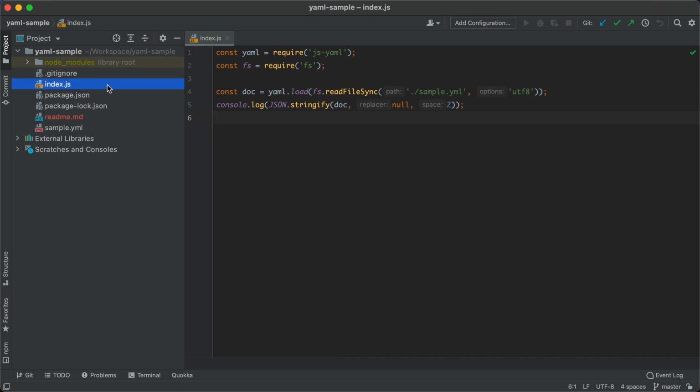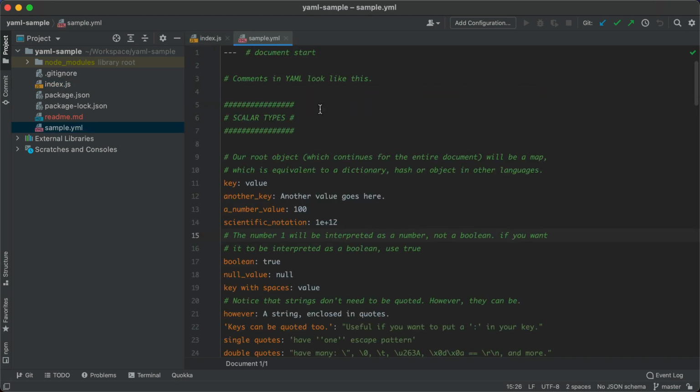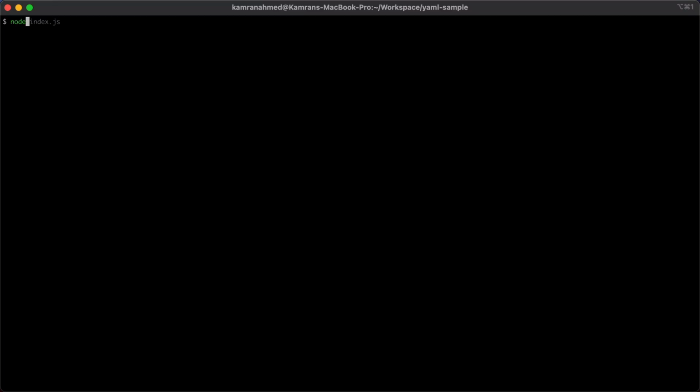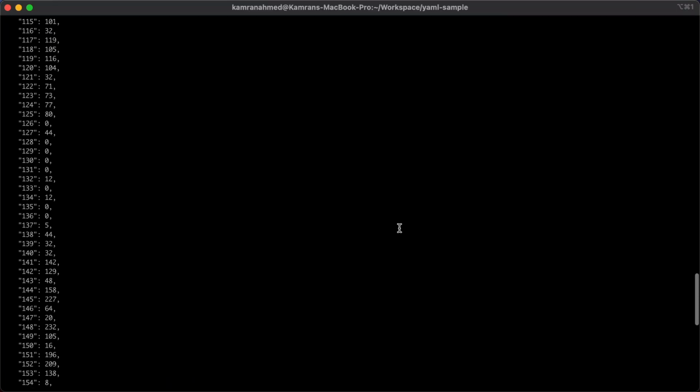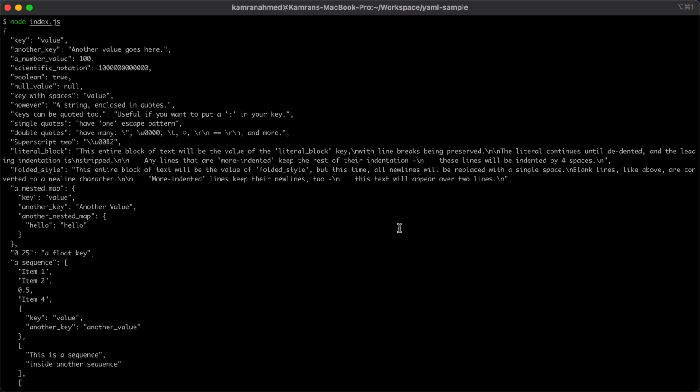So here I have index.js. Inside that I have installed js-yaml, which is going to be used to parse the YAML file. Then we are reading this file sample.yaml, and then we are parsing that file with yaml.load, and then I'm printing it to the console here. Everything that we have covered in this lesson is given in this YAML file with all the comments. To look at how this YAML is parsed, I will go to the console and I will run node index.js, and here is the output from the parsing of this sample YAML file.